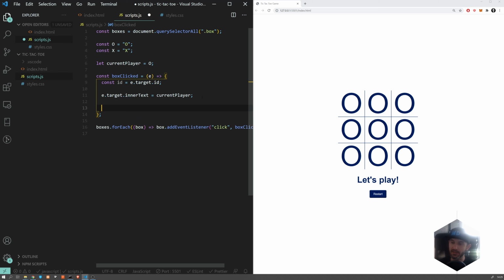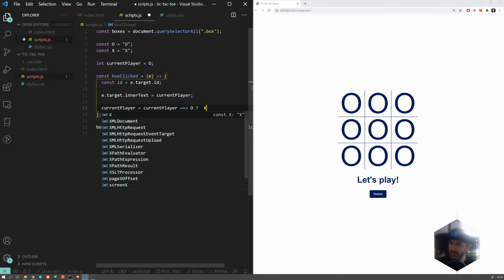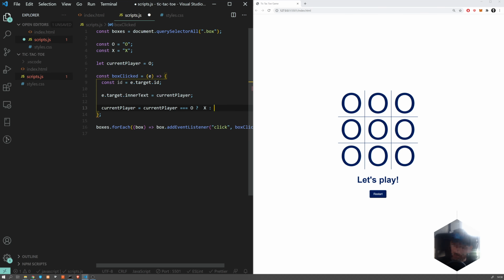So we need to add a mechanism to switch the player every time we click. So let's do it like currentPlayer equals currentPlayer, if this is the condition. I'm gonna say, if the current player is O, then currentPlayer equals X, and otherwise we want this to be O. It might be a little bit difficult. Let me explain it. So this is our if condition.